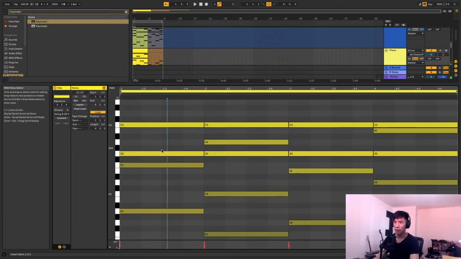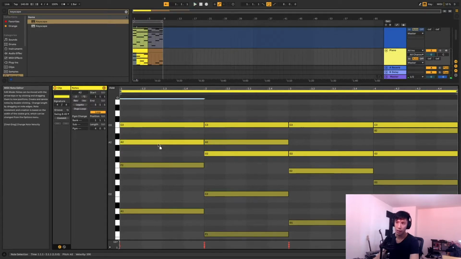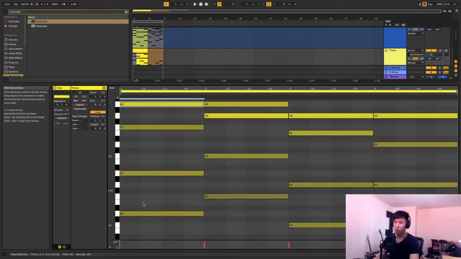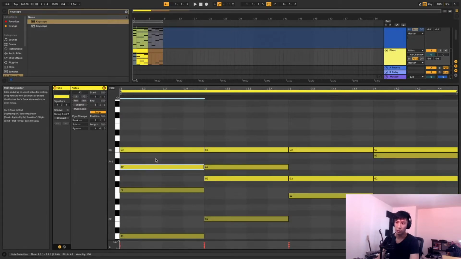Maybe if you don't really like that, you can always just move this up to A, which is still part of the D chord, and it'll be a bit cleaner. So up to you, right?